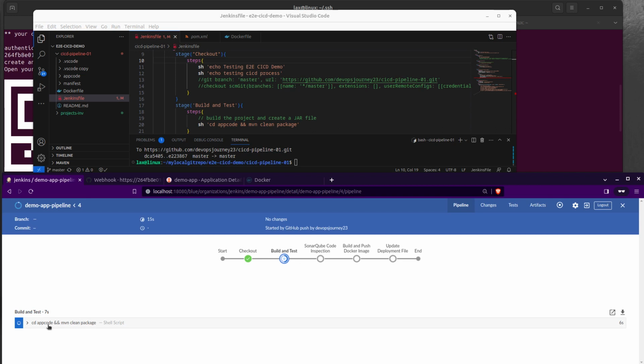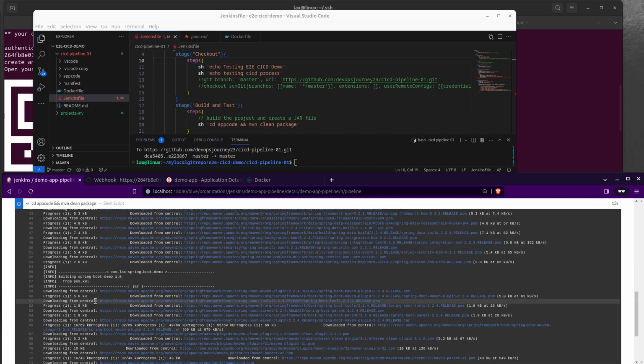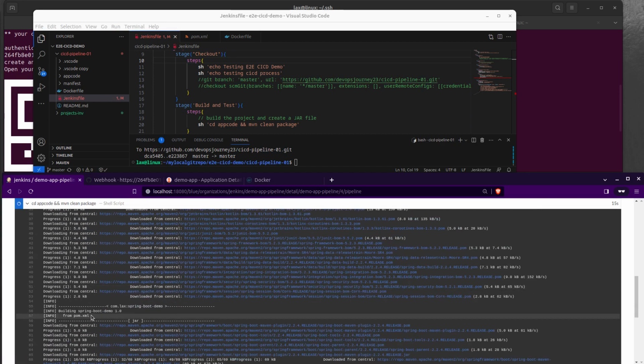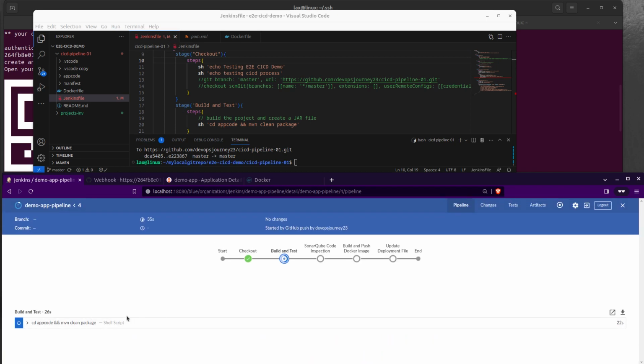We are simply using Maven clean package to build this app. If you look into the details here, it is using the pom.xml to download all the dependencies, and then it is going to build this app. So let's wait for this stage to be completed.